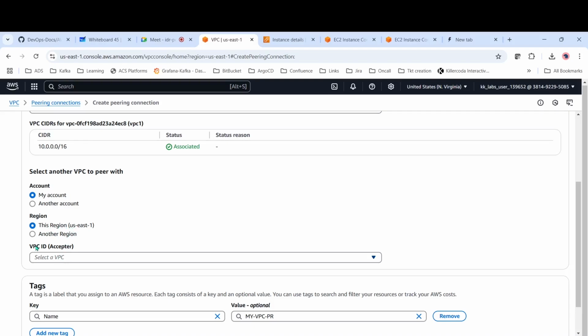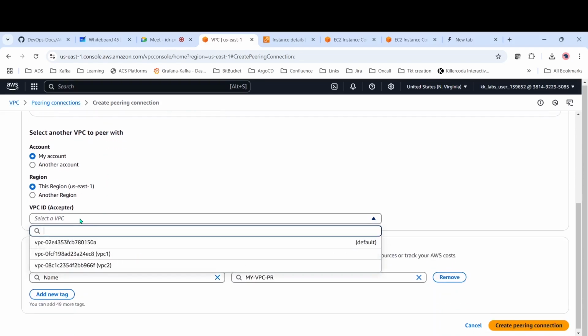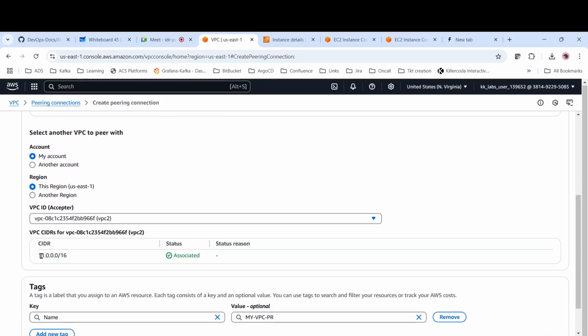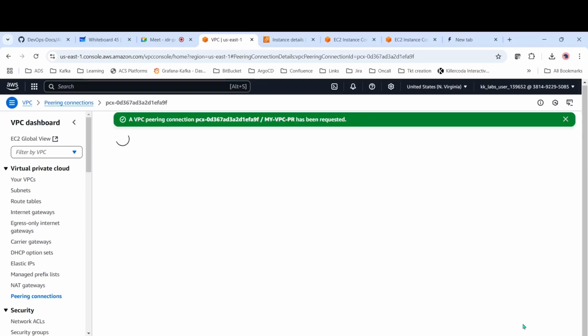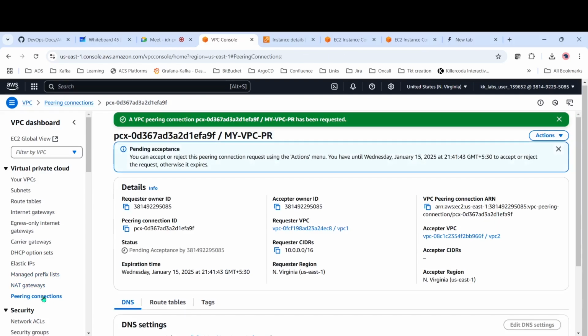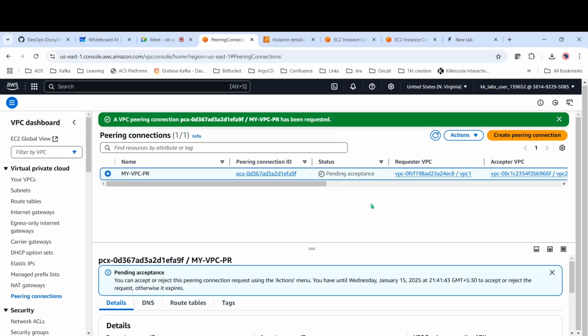And then VPC ID acceptor. Here requester is VPC1 and acceptor is VPC2. Select VPC2, that is of range 11.0.0.0/16, that is the IP range. Now let's create VPC peering connection. So if you see, select this one. VPC peering connection is created, but here it is showing pending acceptance. So now we have to come here and accept the request.